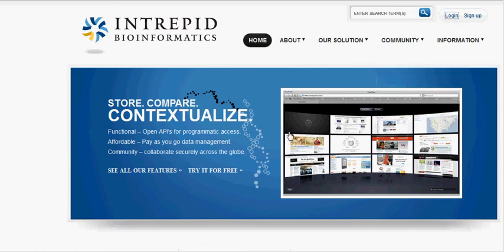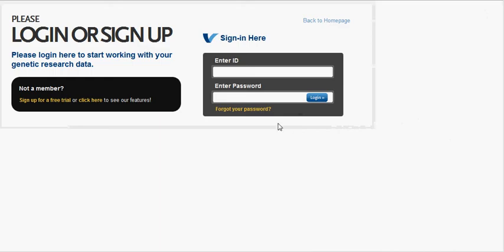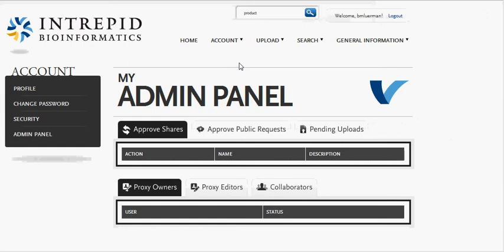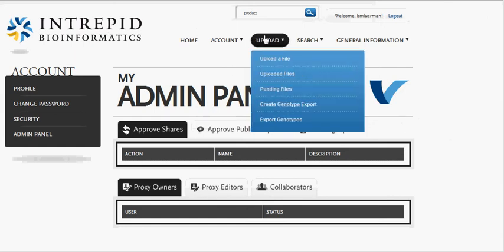So the first thing you do is log into the system. Our system is secured with a username and password, which is required to perform any secure operations on the system. Once you log in, you'll be taken to the admin panel, which will control a lot of the operations, and we'll get to this later on. But first, we're going to upload a file.